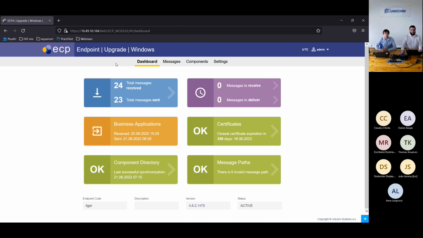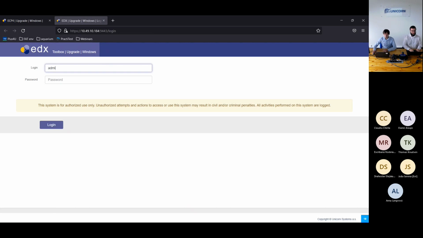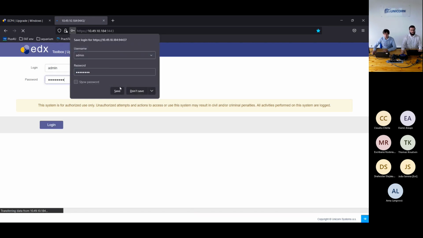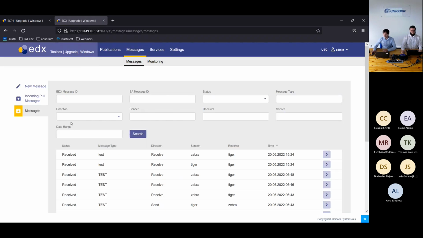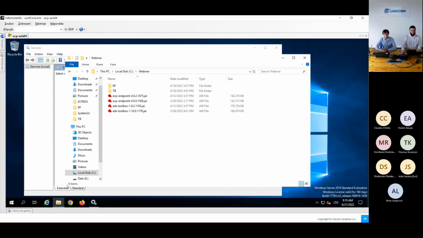So here is the ECP endpoint, which is running on version 4.8.2 currently. And here is also EDX Toolbox, which is, as you can see right here, running on version 1.9.2. Now I will stop both applications.